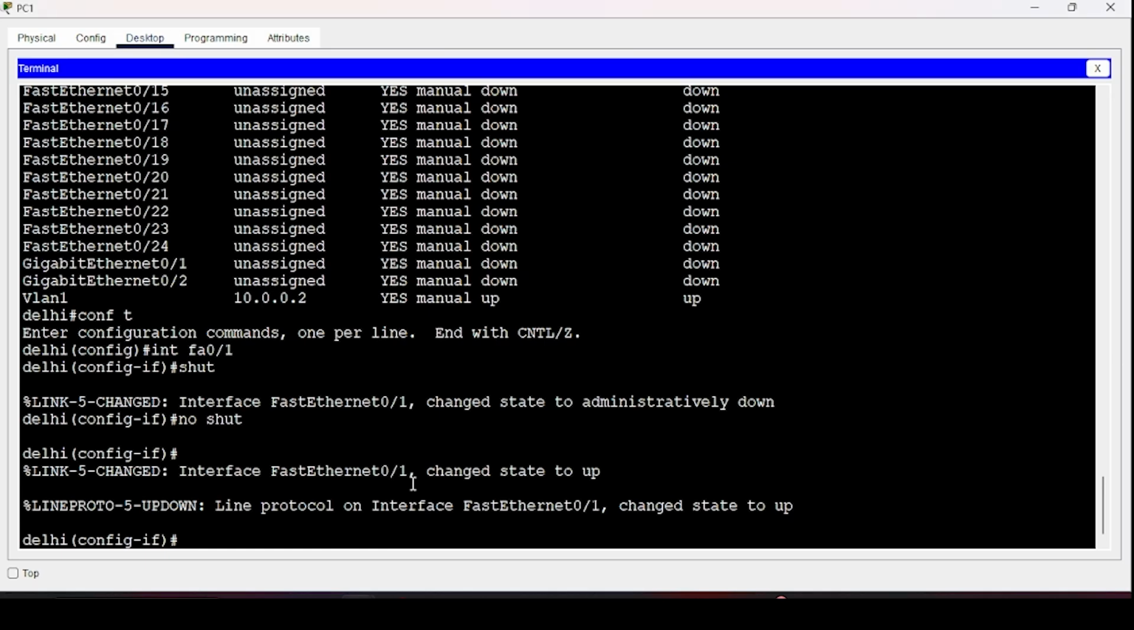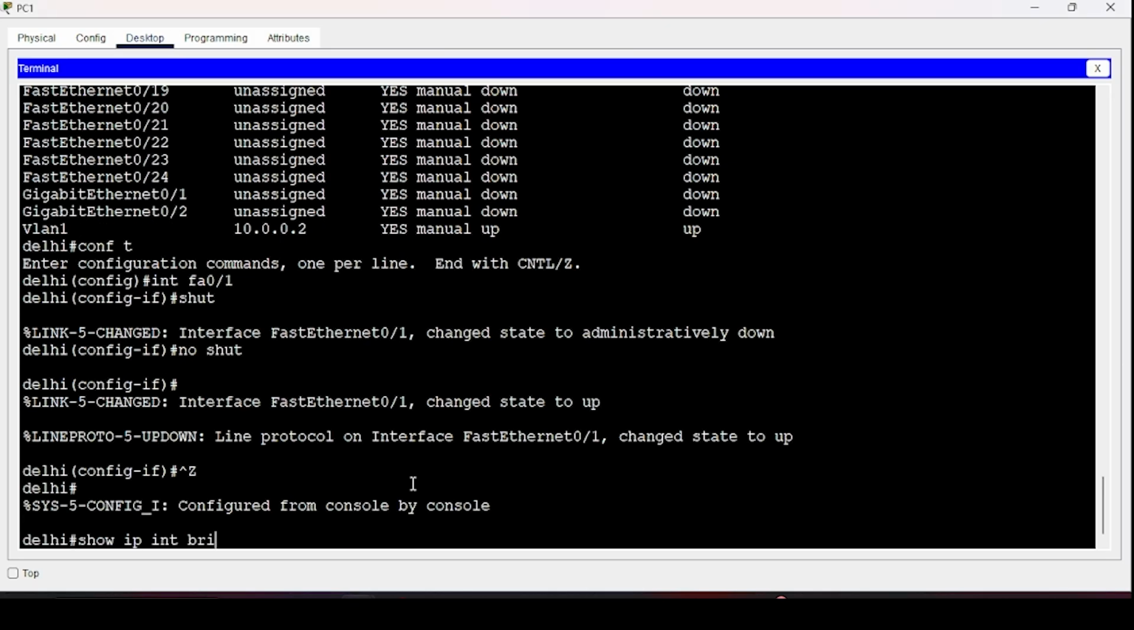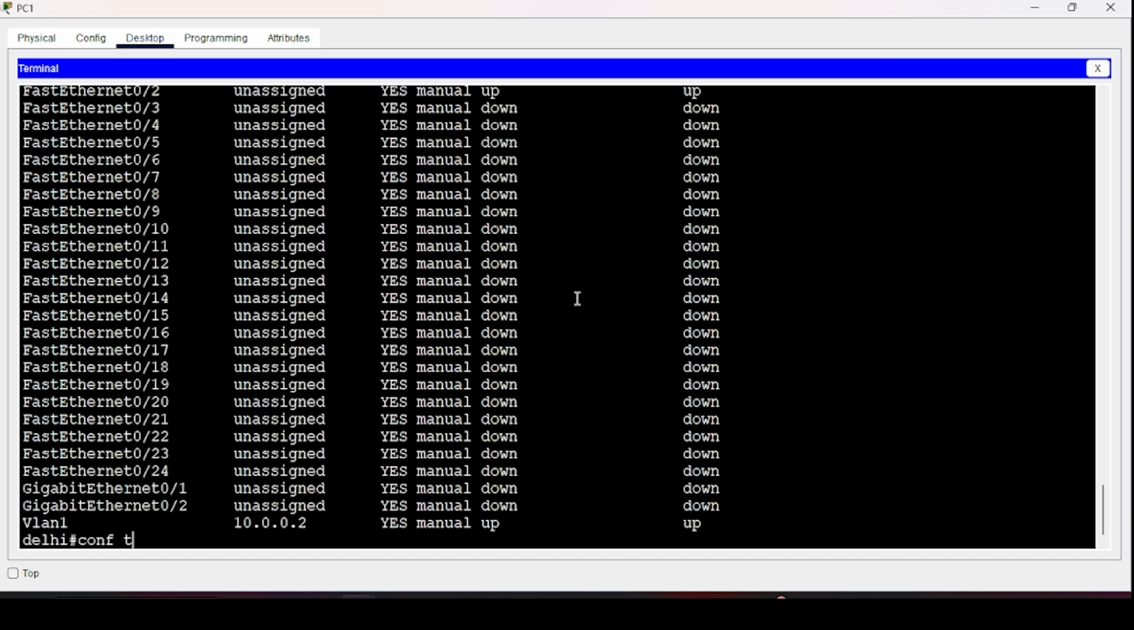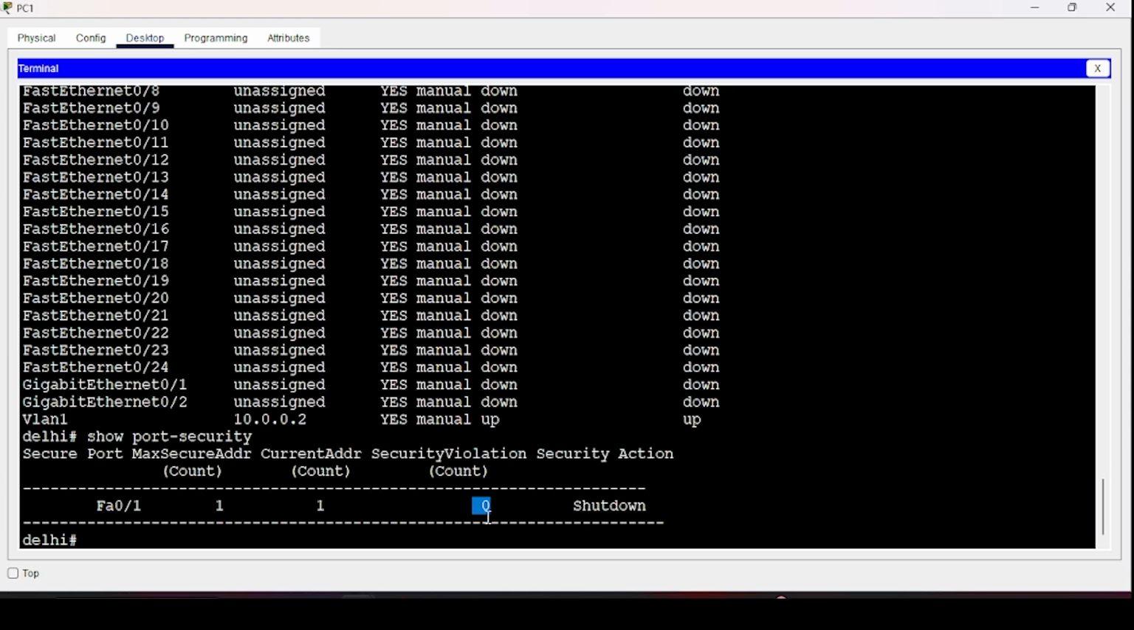Let's go back to the switch, Control Z, show ip interface brief, and let's go once more, show port-security, and the violation is back to 0. Why? We just saw it was 1 before, but after resetting the port, the violation went to 0 because after resetting the port, we have not violated the policy of port security.